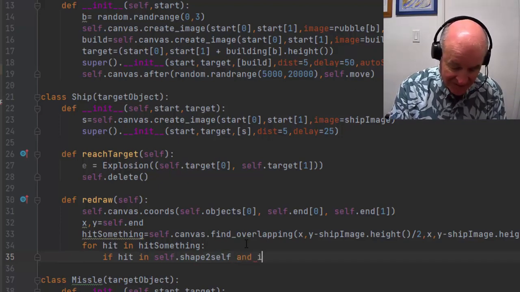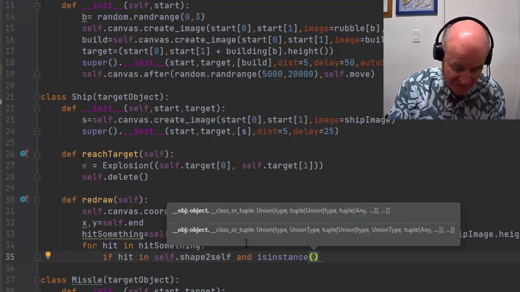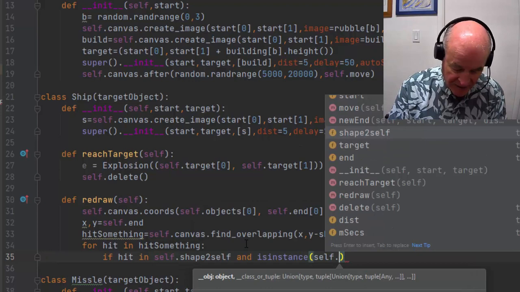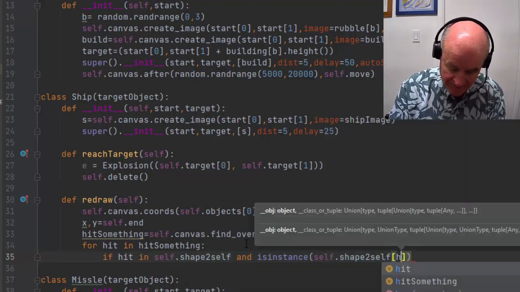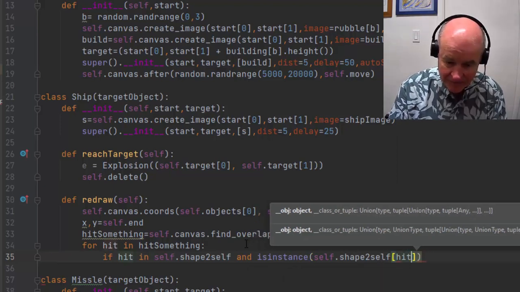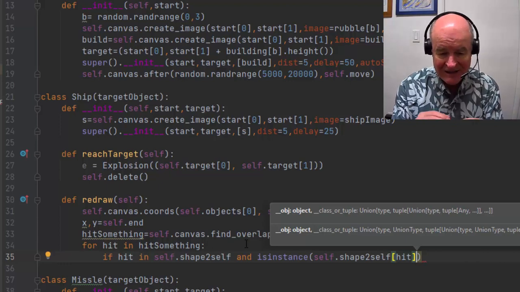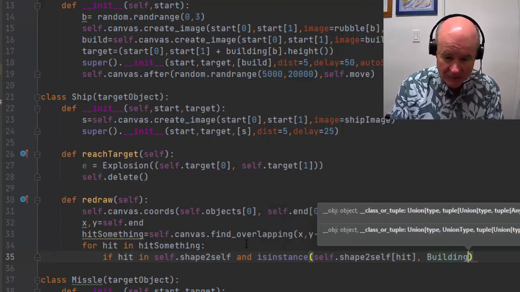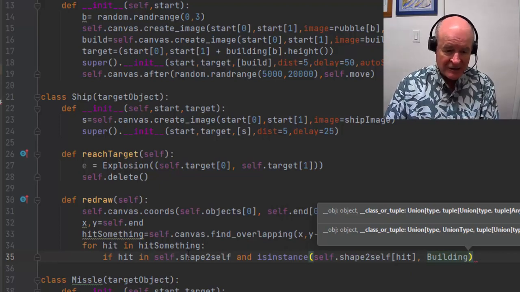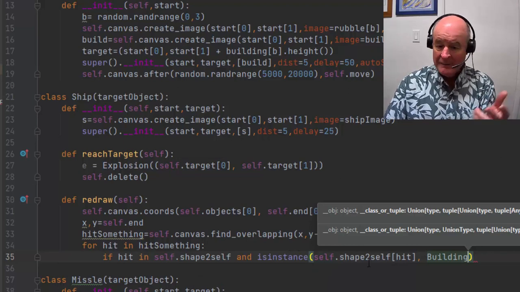And if it's one of the objects, we want to make sure that it is an instance. So the self dot shape of the hit, that is actually the object that we hit that's in this list. We don't know if it's a building. This says, is it an instance of building? It might have been another ship. 2 ships might have crossed, right?